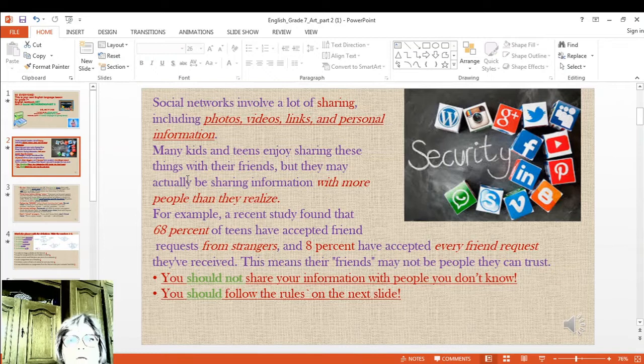Let's see. Social networks involve a lot of sharing, including photos, videos, links, and personal information. Many kids and teens enjoy sharing these things with their friends, but they may actually be sharing information with more people than they realize. For example, a recent study found that 68% of teens have accepted friend requests from strangers, and 8% have accepted every friend request they've received. This means their so-called friends may not be people they can trust.